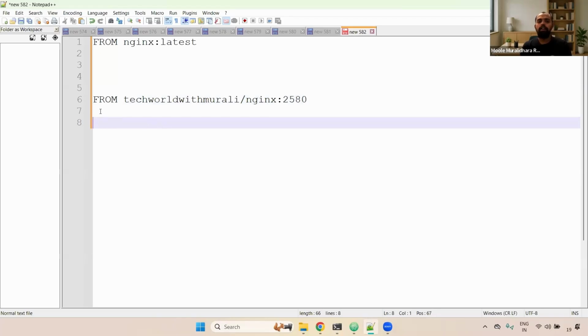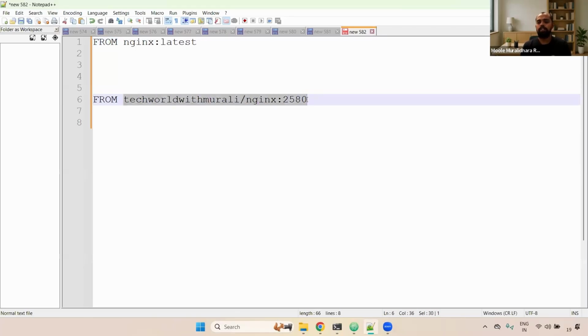And then we'll take the FROM image, instead of using that Docker Hub image, we'll take our customized Docker Hub image. Understand, right? Instead of declaring nginx, nginx means it will check in your local whether it is available or not. If it is not available, it will be fetched from Docker Hub.